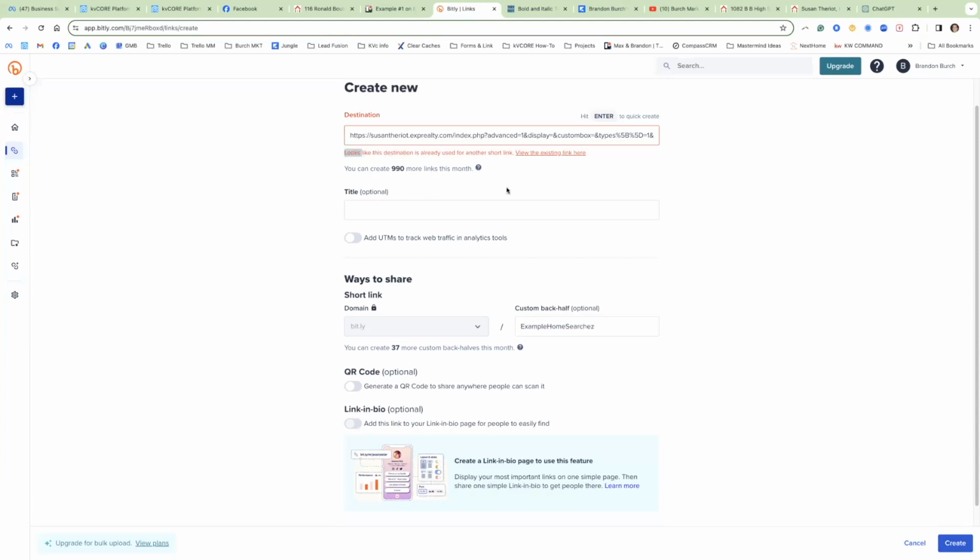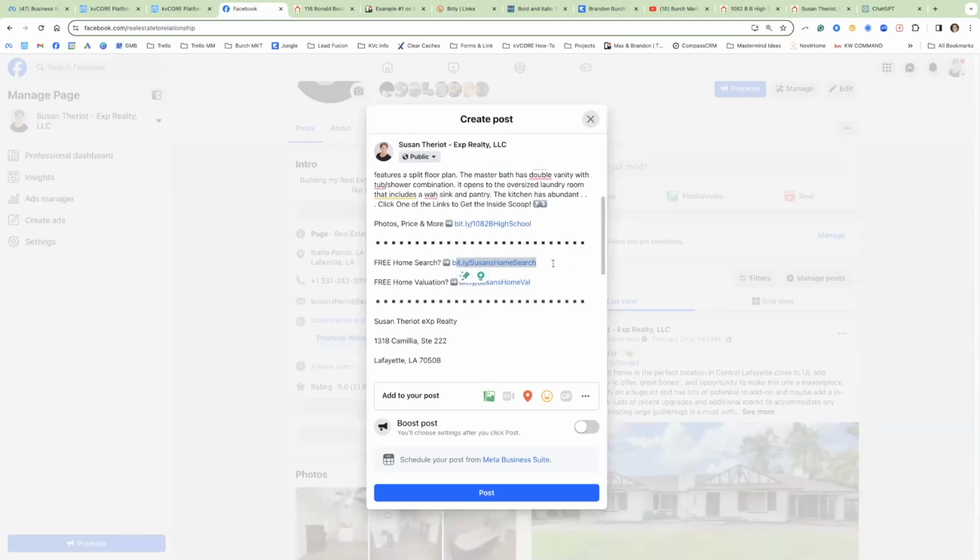Oh, because there's already a link. I should have read that part. I showed you the last Bitly. Just pretend I did put the Susan home search because that's what we did when we made hers. And I pasted it over here and I got rid of the HTTPS. Now this would never need a change on any of my future listings.